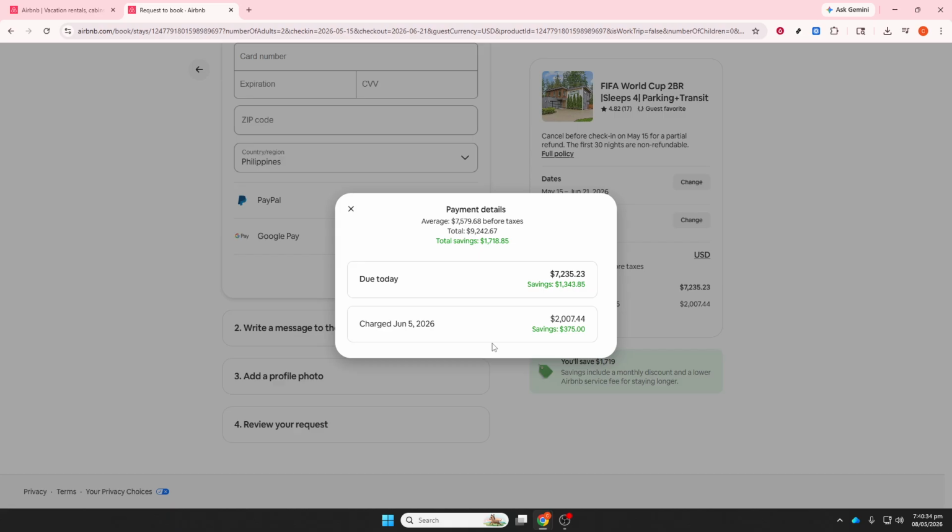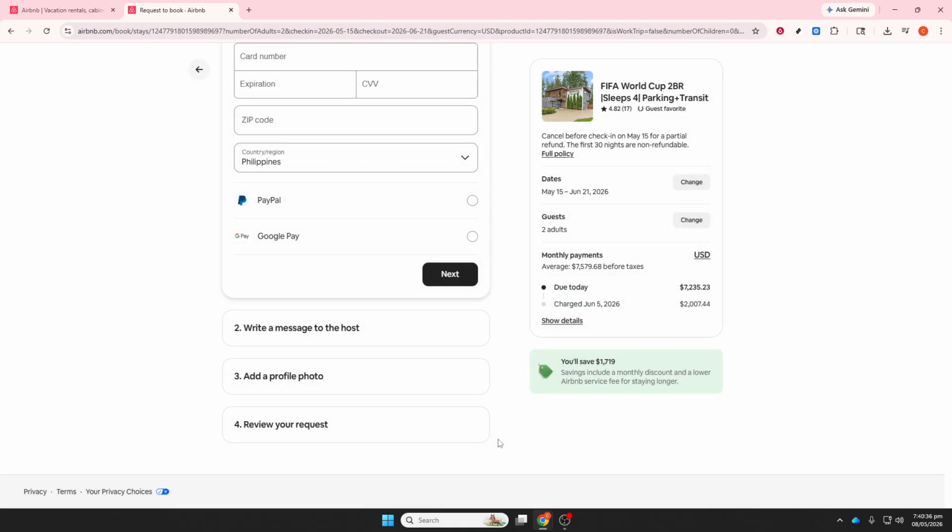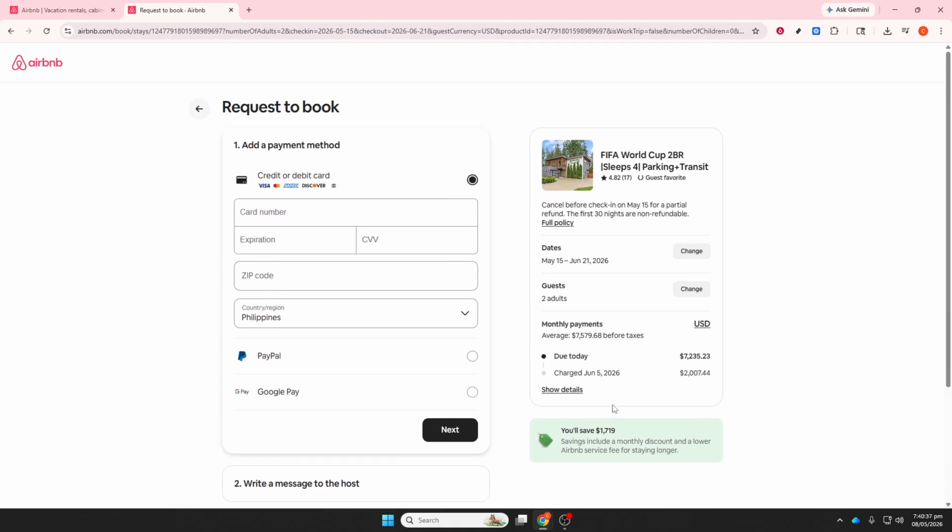On some listings, your request may need host approval before it's finalized, but your applied discount will stay attached as long as the details don't change.